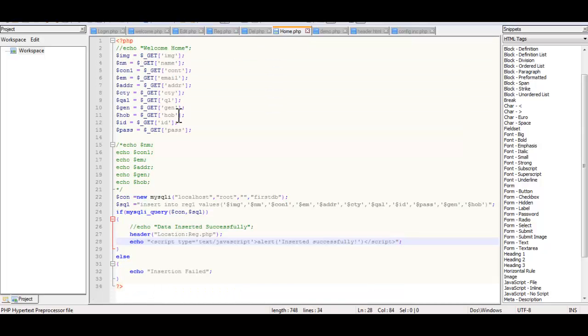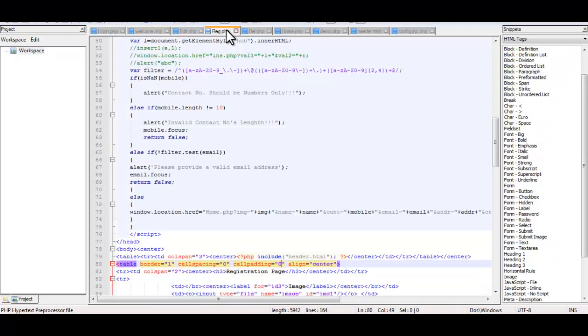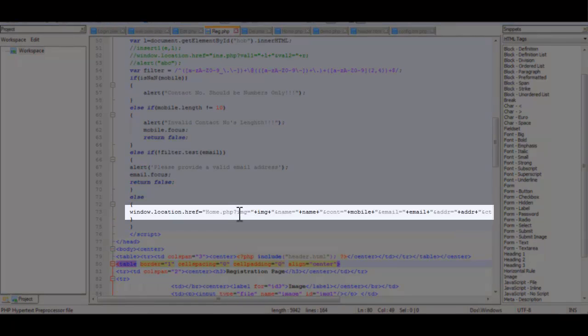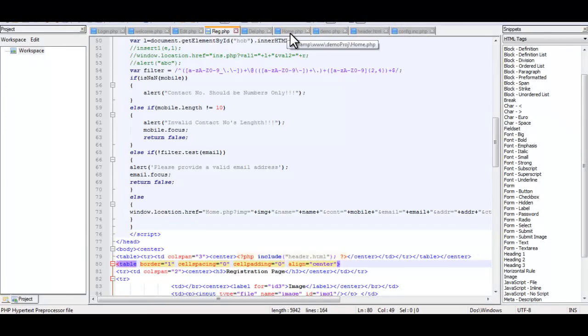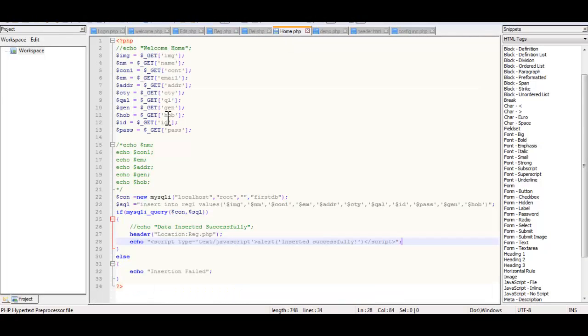Here what I've done is I've taken the values which I've passed in the URL in all these variables. For that I have to write $_GET, and pass the name that I've given in the URL. Suppose in this case I've given img for the image, and for mobile I've given CONT. So I just need to pass this over here. Okay, so it will fetch the values of these names from the URL and store them in these variables.